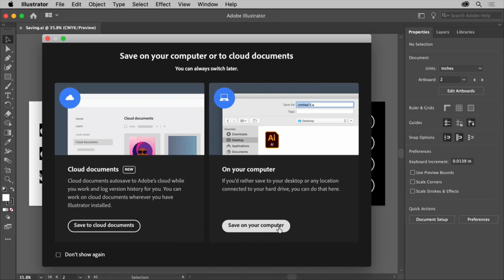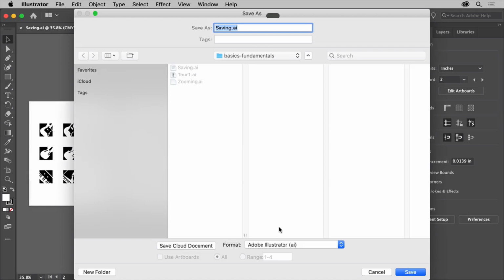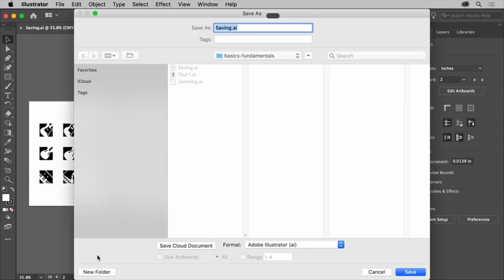In this case, you'll save your document locally on your computer. In this dialog box, click Save on your computer to save it to your computer. On the Save As dialog box that opens, you can switch to saving as a Cloud document by clicking the Save Cloud Document button here. This opens the dialog box for saving to the Adobe Cloud. If you want to save it locally, you can click on your computer, and you'll return to the Save As dialog box.